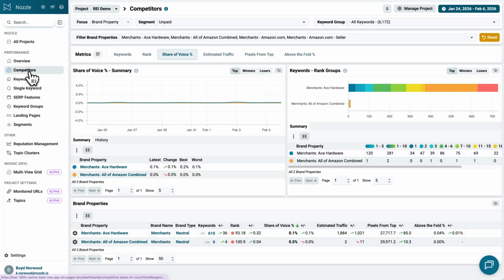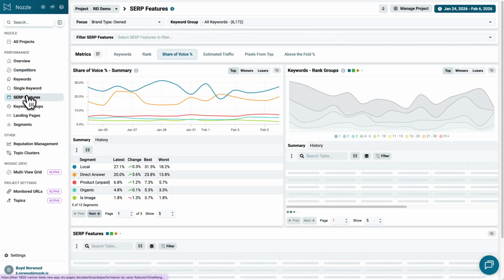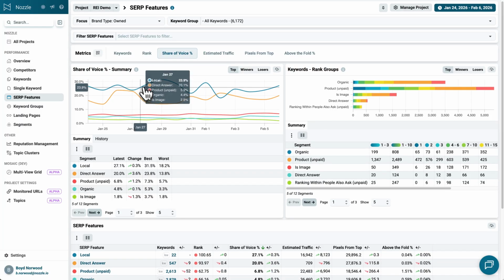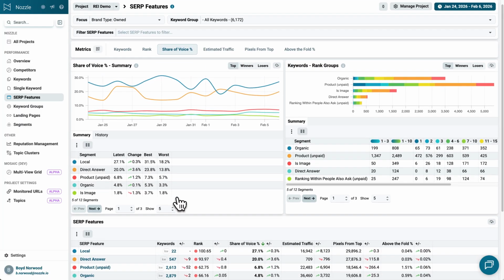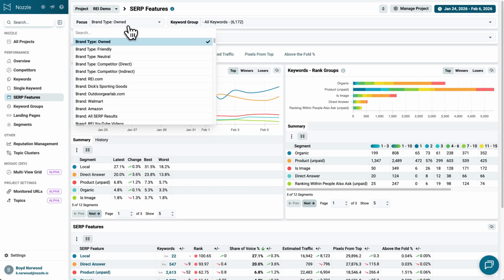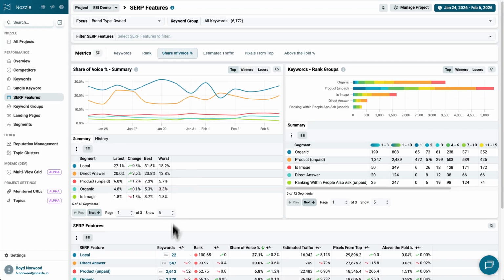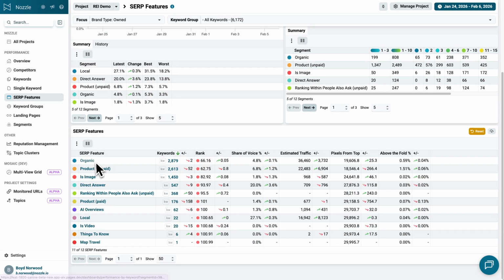Now we will look at the new SERP Features dashboard real quick. So this is a dashboard that lets you know how well you rank in all of the different SERP features. By default, if you're looking at your own brand, then this is telling me which SERP features rei.com appears in and how many keywords. So you can see the image results. There's 1,450 keywords where rei.com shows up in the image result, only 6 keywords where they show up in a Things to Know dropdown, and 62 AI overviews.